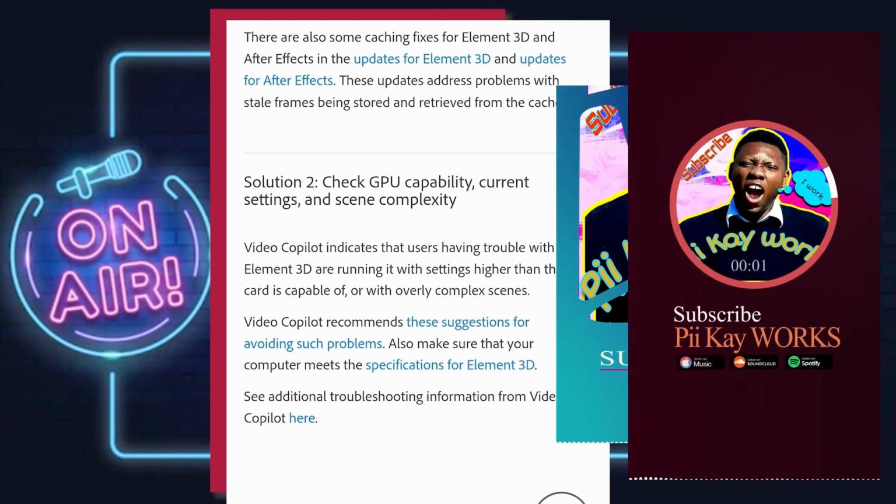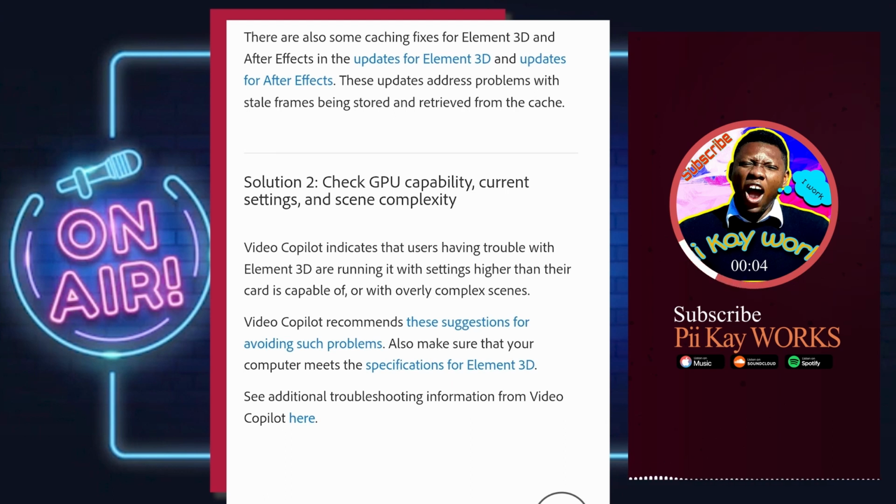Now, solution two says, check GPU compatibility, current settings, and scene complexity. Now, Video Copilot indicates that users having trouble with Element 3D are running it with settings higher than their card is capable of, or with overly complex scenes. Video Copilot recommends these suggestions for avoiding such problems. Also, make sure that your computer meets the specifications for Element 3D. See additional troubleshooting information from Video Copilot. So when you click on that link, it's going to take you straight to Video Copilot, and Video Copilot is going to help you if indeed you have a graphic card or you don't have a graphic card, which I'm going to show to you next on the screen.